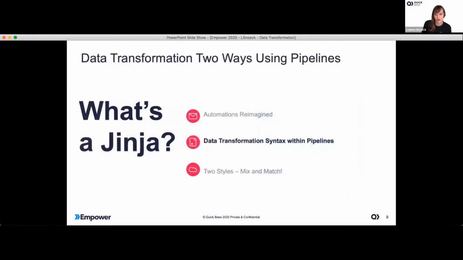Okay, so let's move on to how do we do this? What is the syntax that we're going to be using with pipelines? And you've heard me and probably others mention Jinja, so let's take a look at what that means.